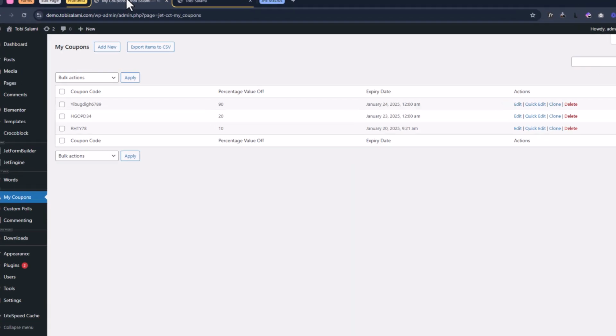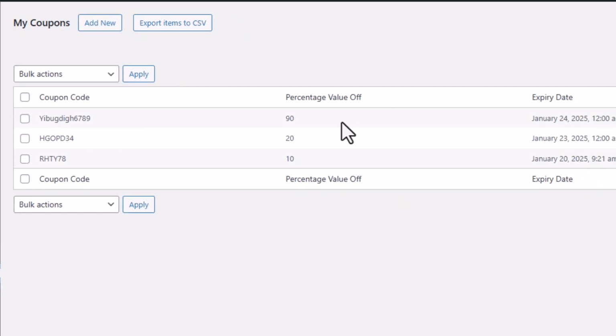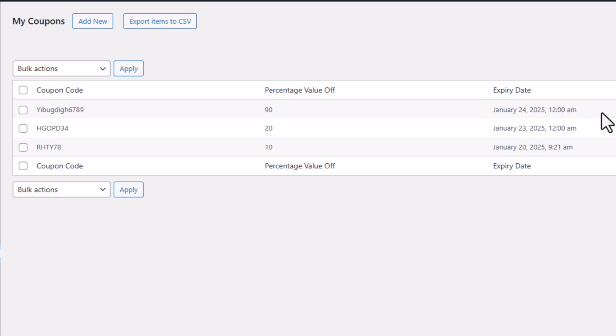If you come to the back end here, you see you have a number of coupon codes. You have a percentage, which is going to take a value off of the total price. You have an expiry date for these coupons, and you can make use of this to your heart's content. Let's take a look at making use of a coupon code such as this.